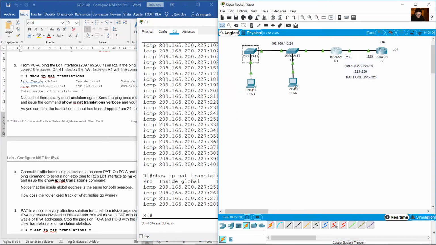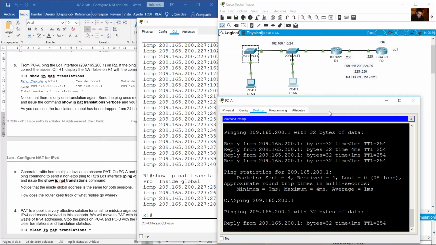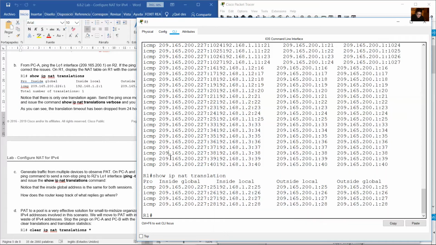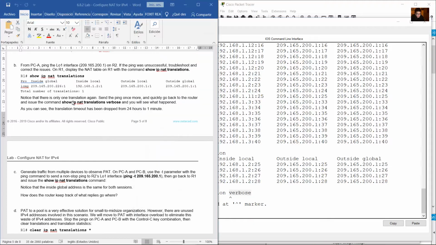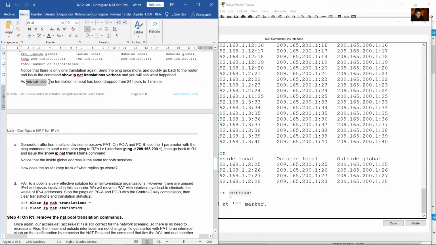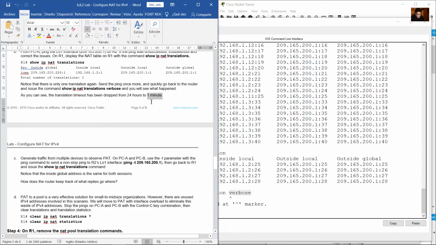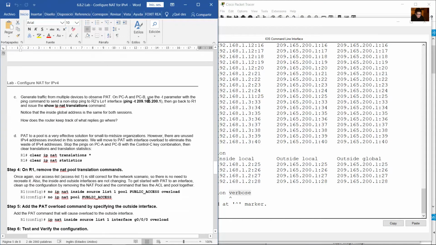Ping again on PCA, ping loopback, and go show IP NAT translation verbose. Packet Tracer does not support this command. On real equipment or an emulator like GNS3, you can see the translation timeout has dropped from 24 hours to 1 minute. That means on port address translation, the timeout is 1 minute.